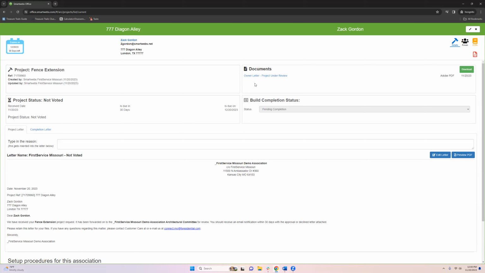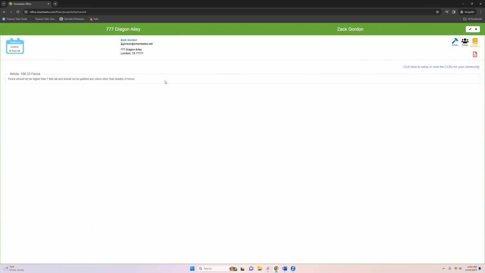my vote. One more thing that you can use before you make your vote is the CCR or the covenant and condition and restrictions if they're tied to that project. So for example, if the management company, your association has set or you have set your CCR for, let's say, fencing, for example, it'll populate here.